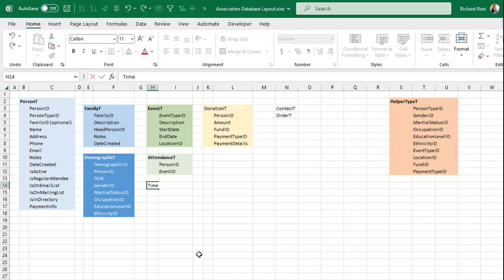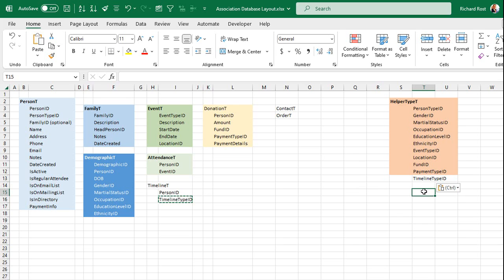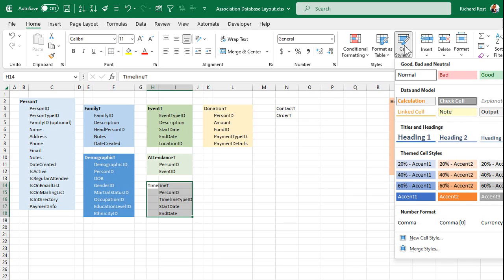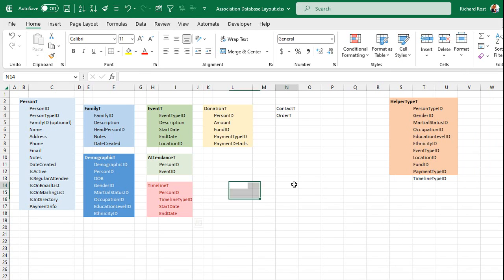It's a person's event. So I'm going to call this a timeline. Let's call this the timeline T. This will be for a person. So it's going to be a person ID, then a timeline type ID, and guess what? That'll be a list that you'll keep over here, right? Funerals, weddings, communions, those kinds of things, right? Start date, and again an end date, because you could have a marriage or something that's got a start and end date. Baptisms, funerals, all that kind of stuff. So that'll be a person's timeline of events. All right, we'll store that. We'll keep that red.